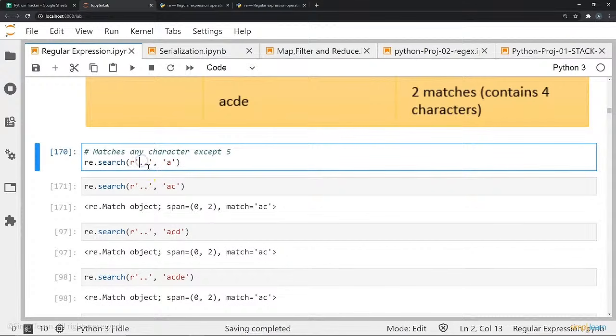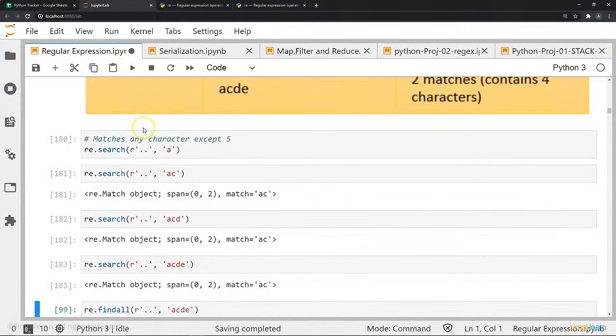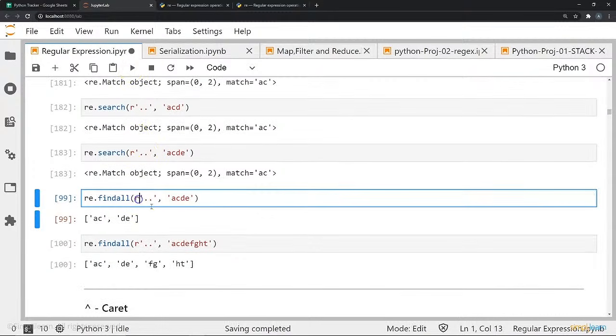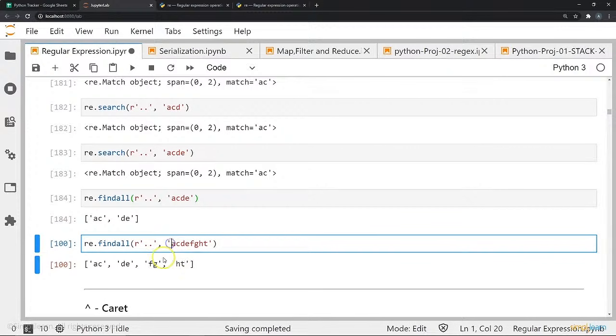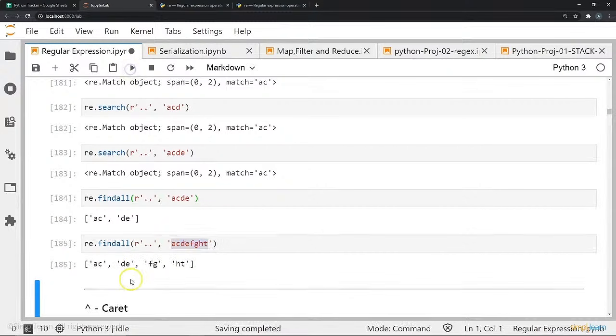So below is basically what we're doing, basically the same thing, we're just using re.search for each of these different examples. If you see, when I use findAll on A, C, D, E, and I'm searching for a two character match, it will return me A, C, and D, E, as you can see here. And similarly for something like this, it will return me again whatever two character patterns it finds successively.